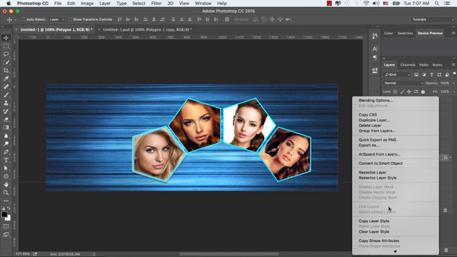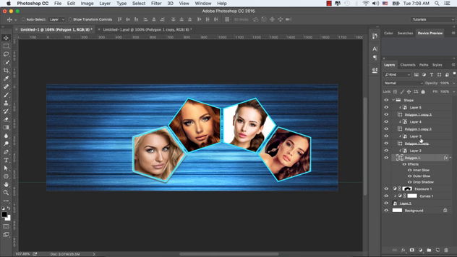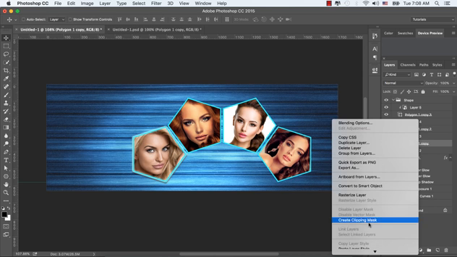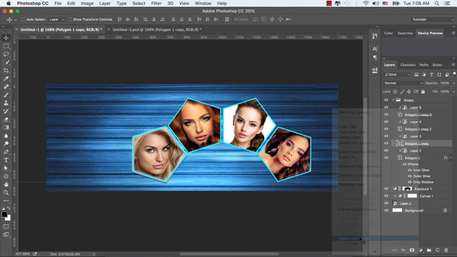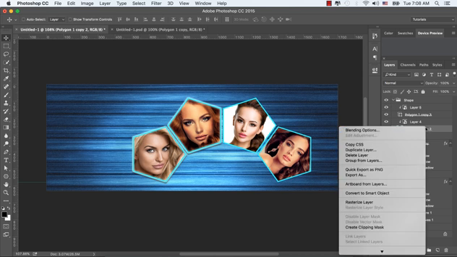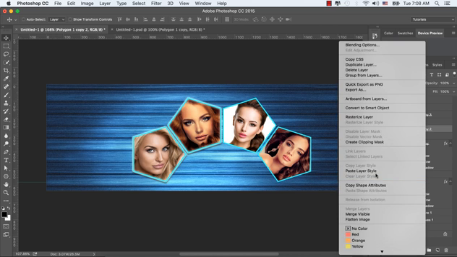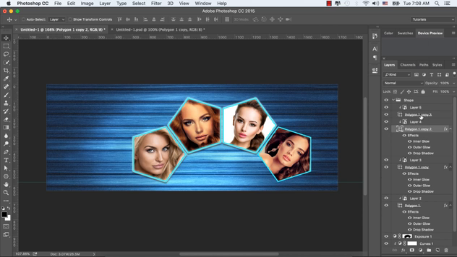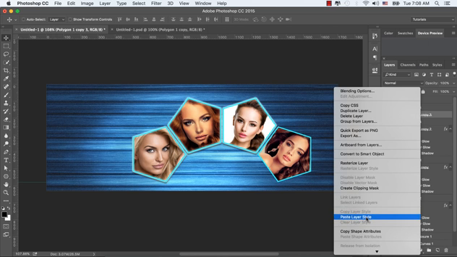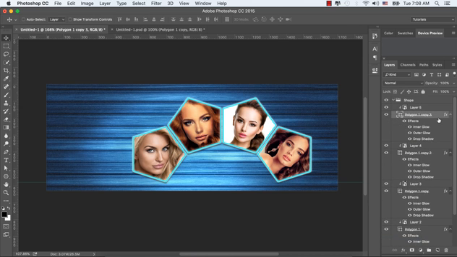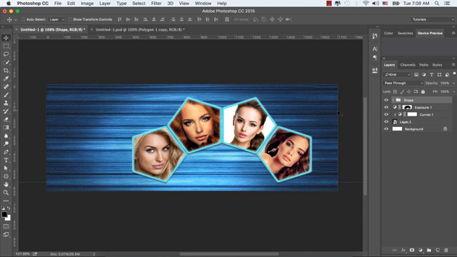And let's click OK, and copy this layer style by right-clicking the mouse, and paste this layer style to our Polygon 1 copy, and paste it to all these 4 polygon shape layers.